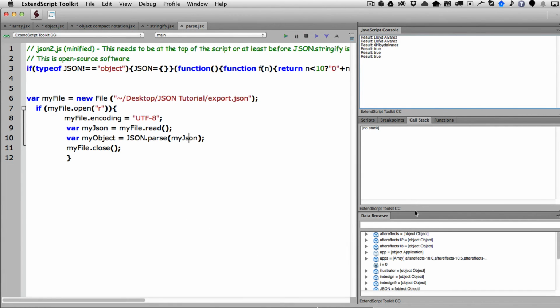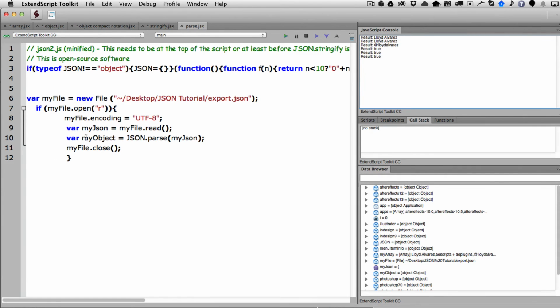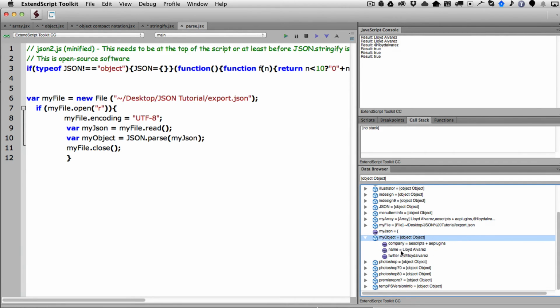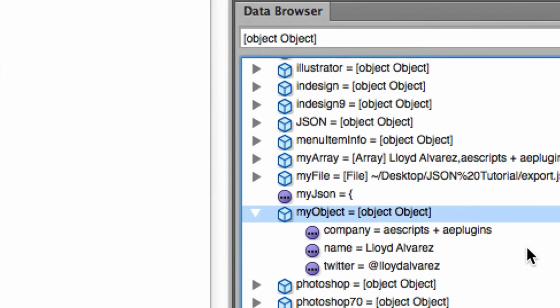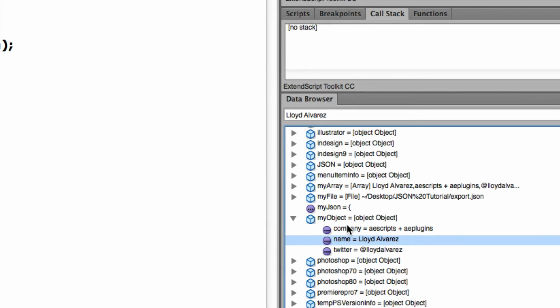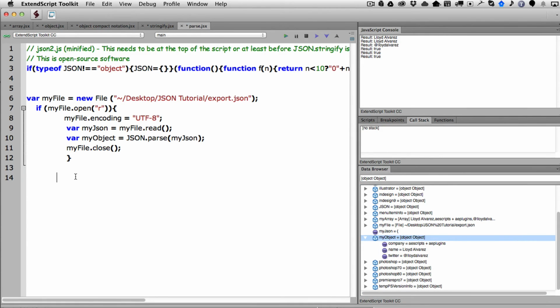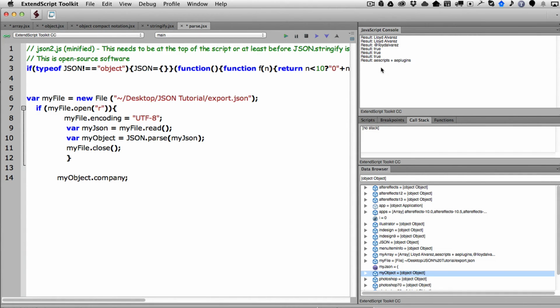So if we go looking here in the data browser for my object, you can see my object here. If I open that up, this is all pixelated, but hopefully you can see that there it is. That's the object. You can see that it's just there. So of course, I could then just do this. I could say my object dot company, and when we run this, we should get the company name up here in the results, which we do. So that's it. It's really that easy.